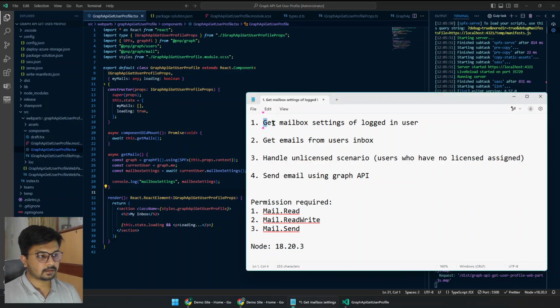The first one is how to get the mailbox setting of the logged in user, then how to get the emails from the inbox.